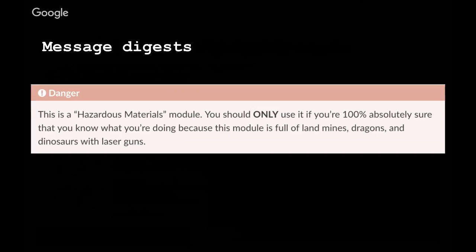And then if you go to the documentation page and you look at message digests, there's a little warning there that says this is a hazardous materials module. You should only use it if you're 100% sure that you know what you're doing, because it's full of landmines, dragons, and dinosaurs with laser guns.